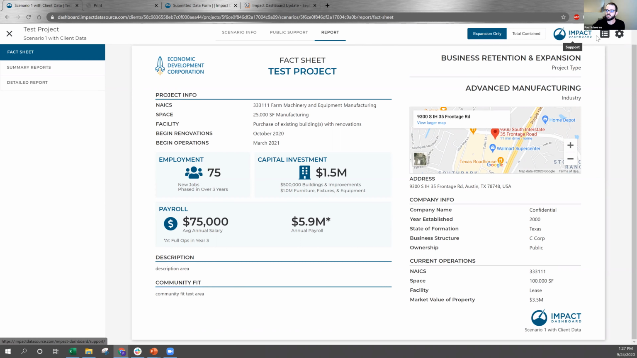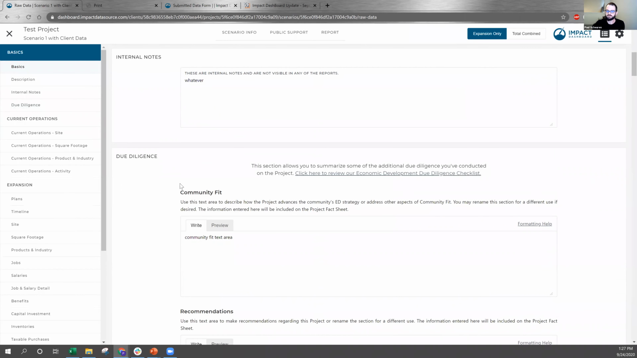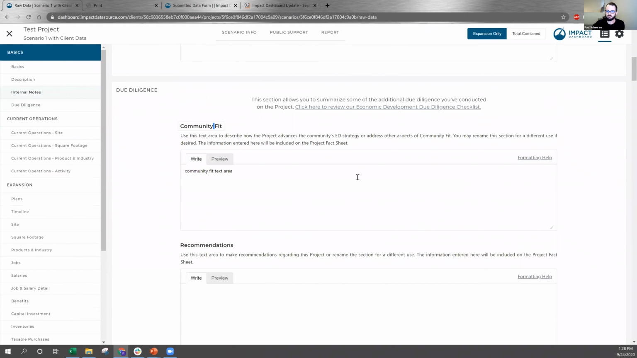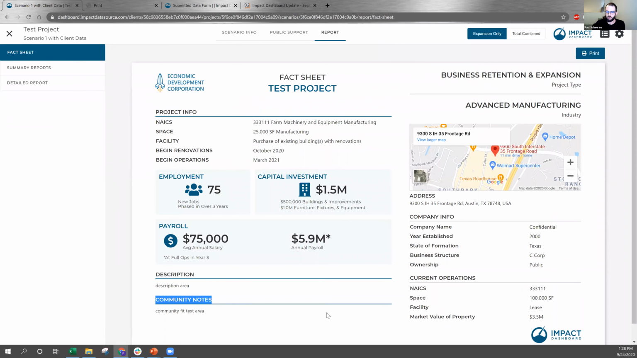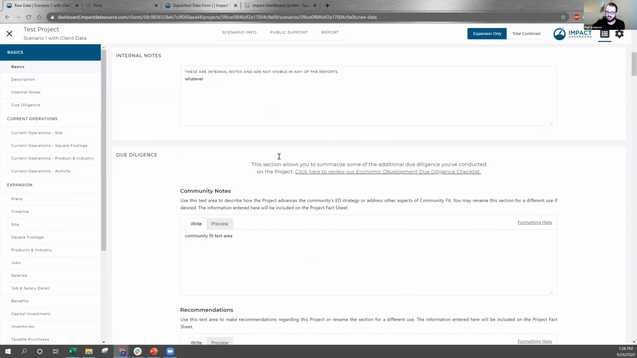And let's say we didn't want that to be community fit. Maybe we want it to be community notes or something like that, right? So just something different. We can modify that text up here. We can change it to be whatever we want. Go back, and now we see on our report, it's community notes. So you really get a lot of customization here. And so for whatever fields you want to use, we can actually add them to that fact sheet.